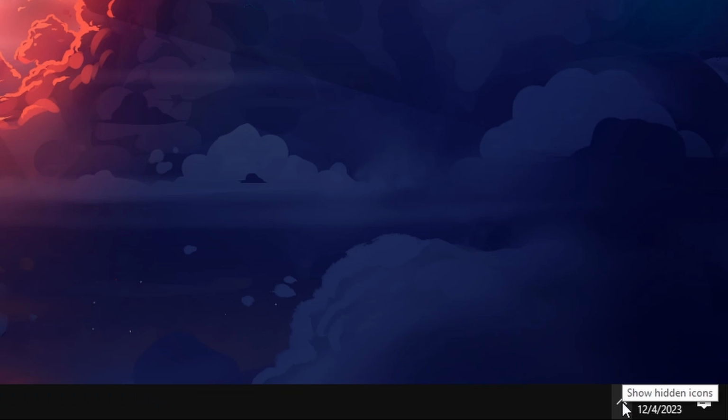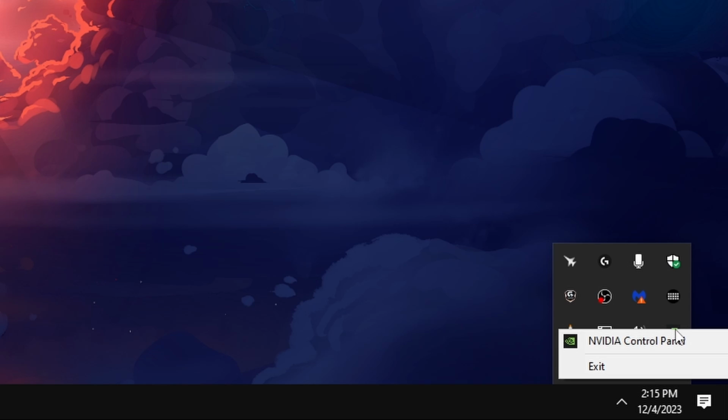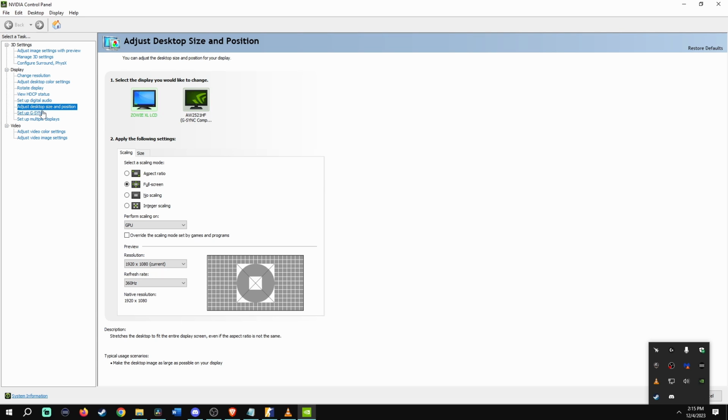So for my NVIDIA users, go into your bottom right and right click on your NVIDIA settings, NVIDIA control panel, and open that up. You're going to look for this tab here, adjust desktop size and position. And then for the scaling, if you want black bars, click aspect ratio. If you want stretch, that's full screen. No scaling is for my 16:9 users, which is native, okay? So if I want stretch, I'm going to keep it full screen.